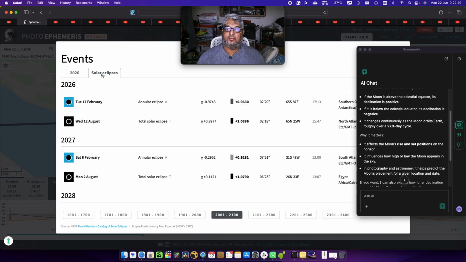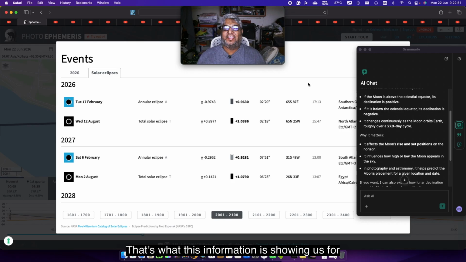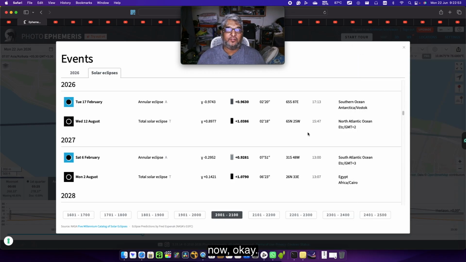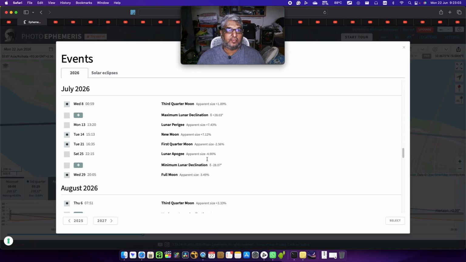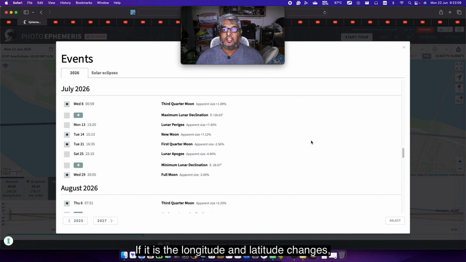That's what this information is showing us for now. All the lunar perigee, all the events that you saw, it's for my place right now, or for India, or for Tamil Nadu right now. If the longitude and latitude change, these timing and date could also vary. So be aware of that.